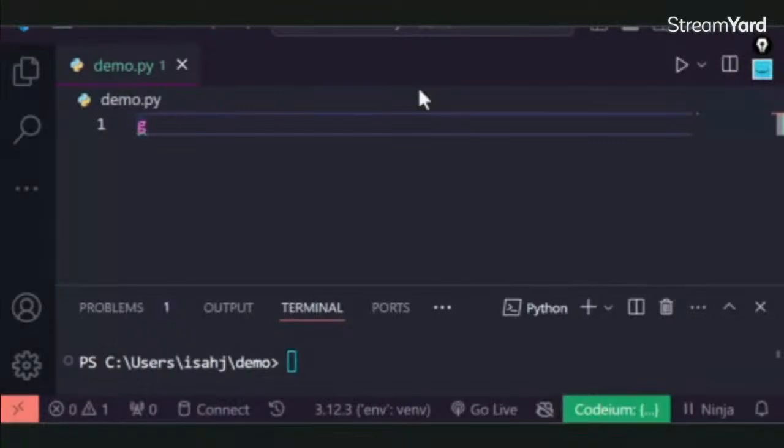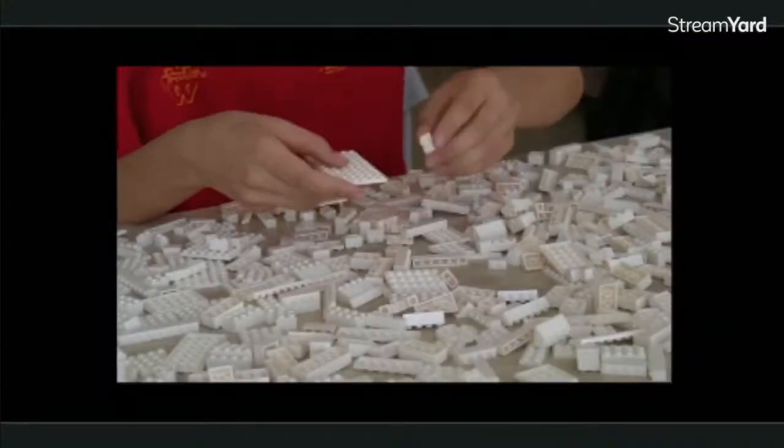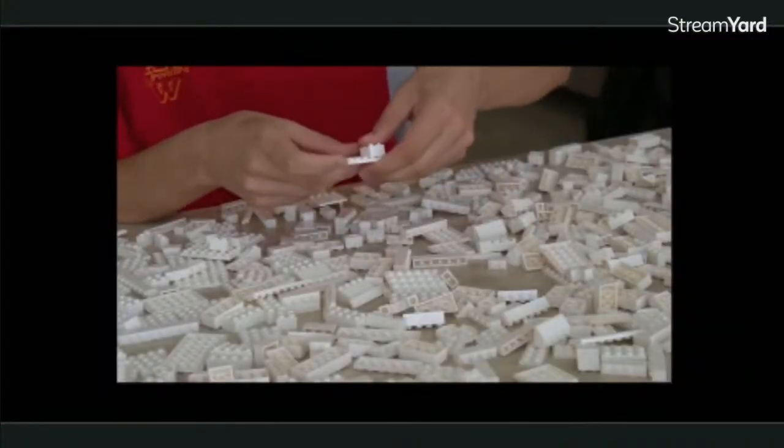They define the attributes, which are the information, and methods, which are the functions that objects of that class will have. So to understand what I mean by attributes and methods, think of how the Legos look and how to put them together.